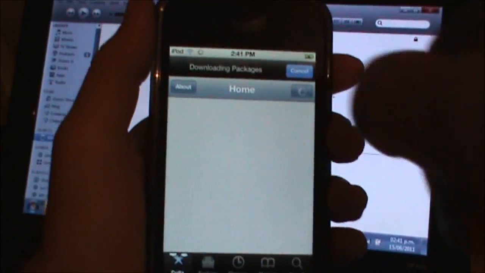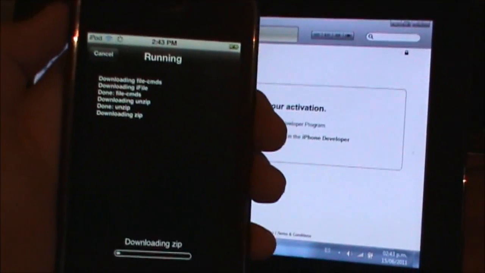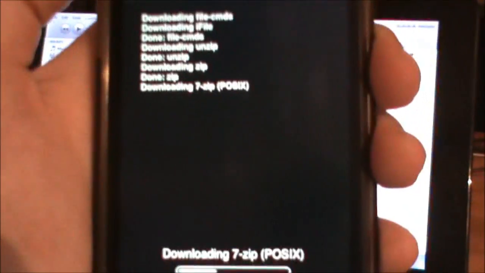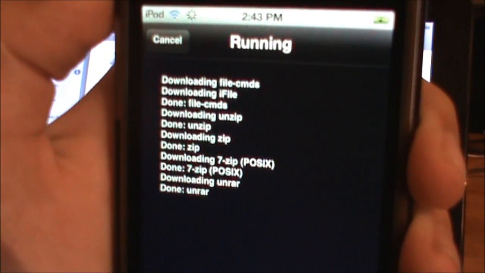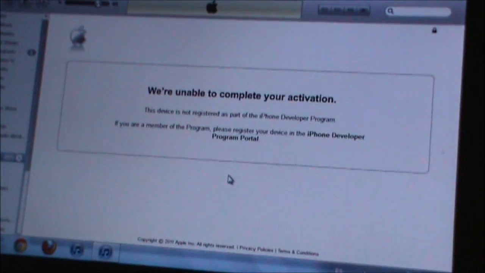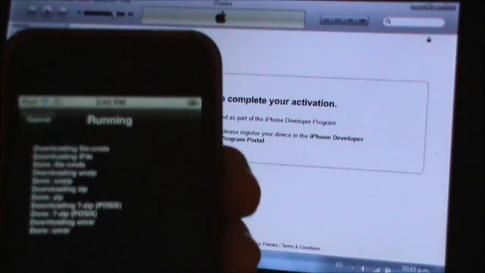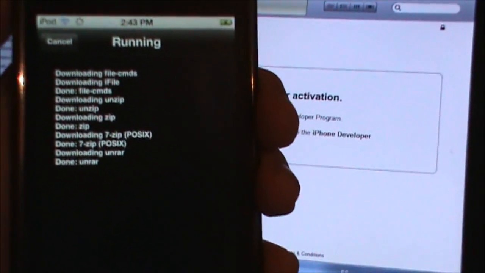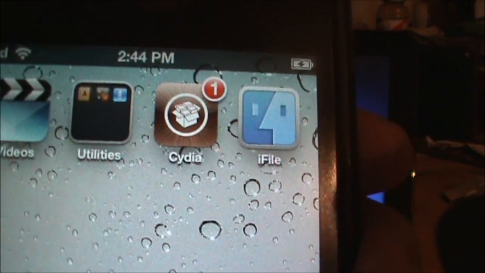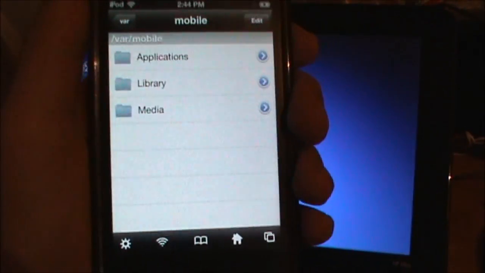And so now let it do all that stuff, and I'll be back when it's done. So once it is done, you will need to download iFile, so that's what I'm doing now. And iTunes should still have that thing that you can't activate your iPod Touch, but just wait for iFile to finish, and I'll be back when it's done. So I have downloaded iFile, and so then what you need to do is go into iFile, and it works on iOS 5 perfectly, so don't worry about that.